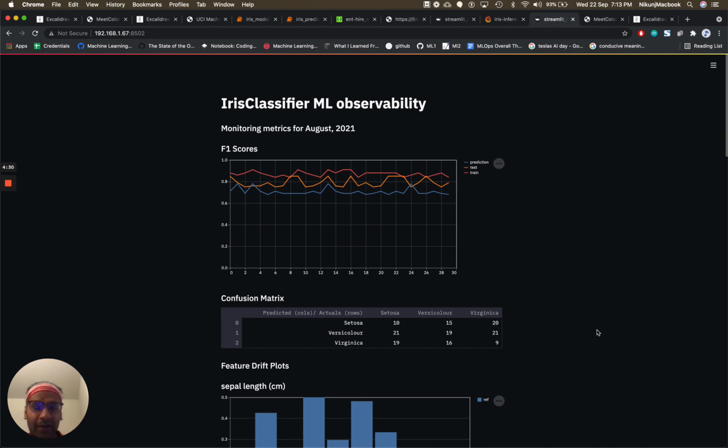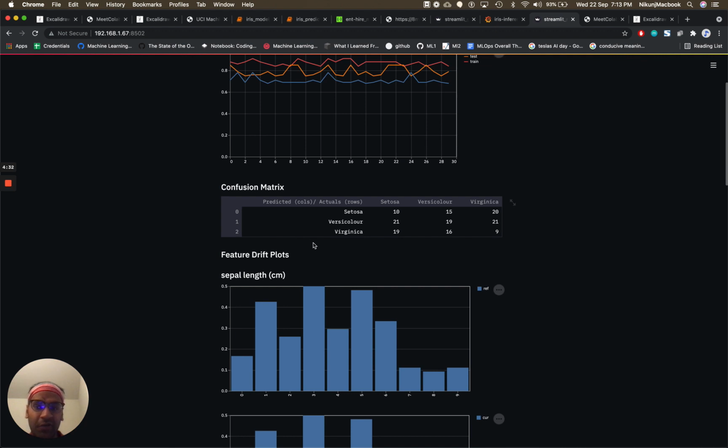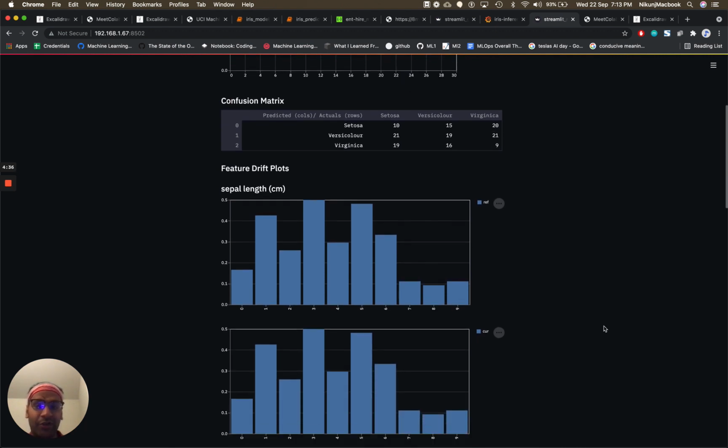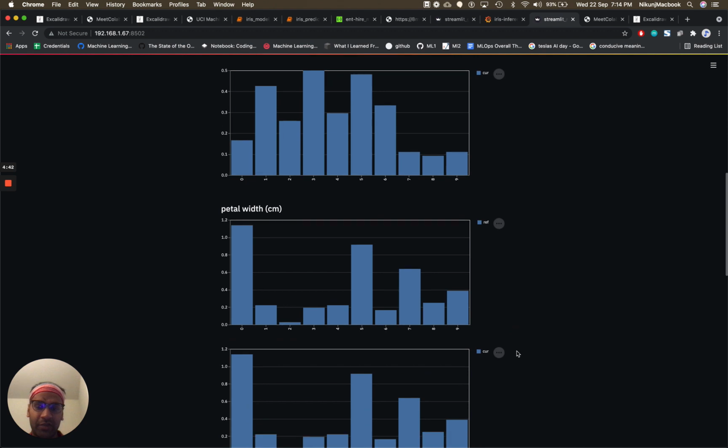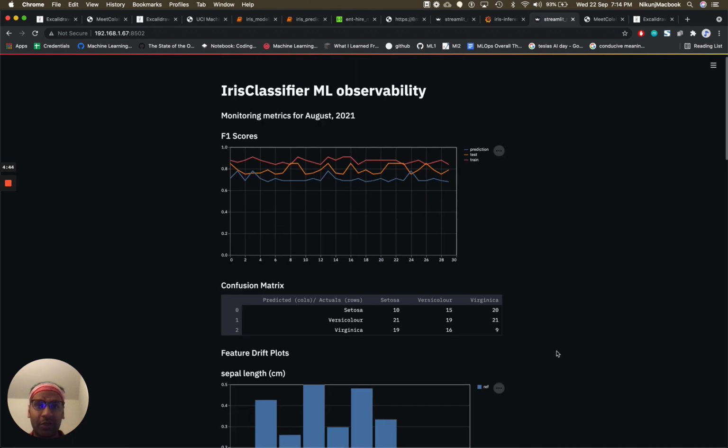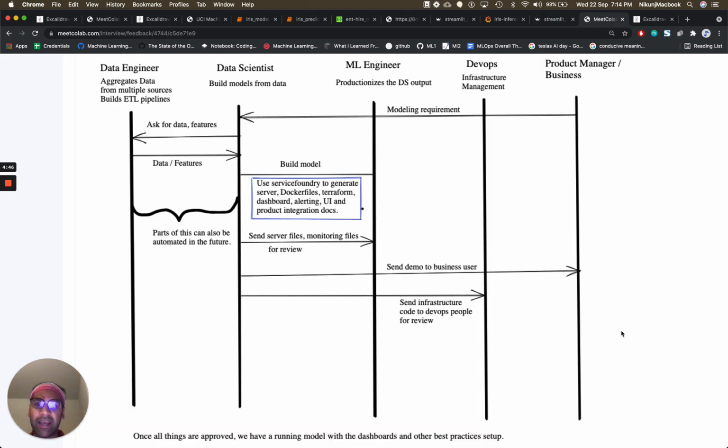Again, you have stuff like the confusion matrix generated for you, and you can also see whether your feature set has been drifting since the time that you trained the model till the time that you're doing the predictions on top of this model. So all of that information is automatically generated, and then your overall workflow becomes a lot simpler.